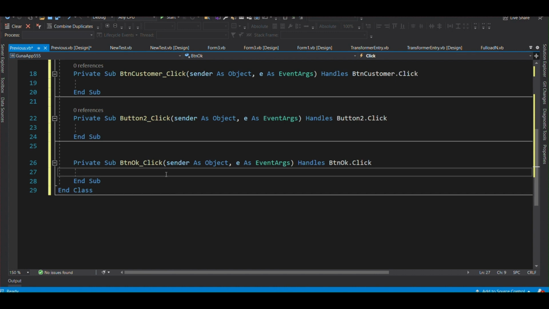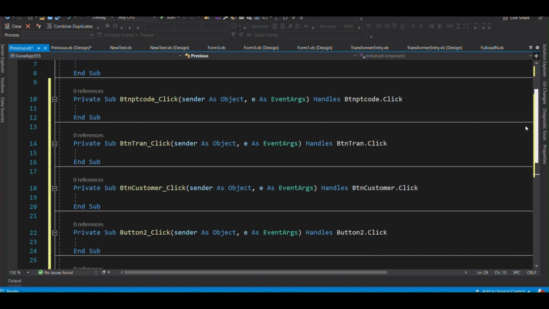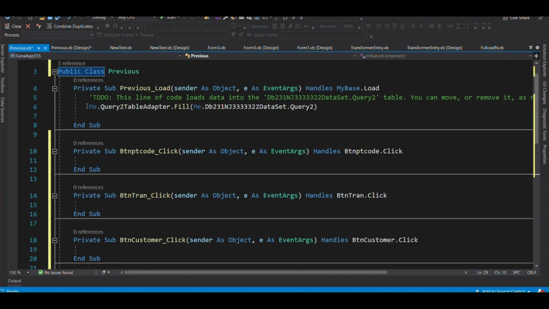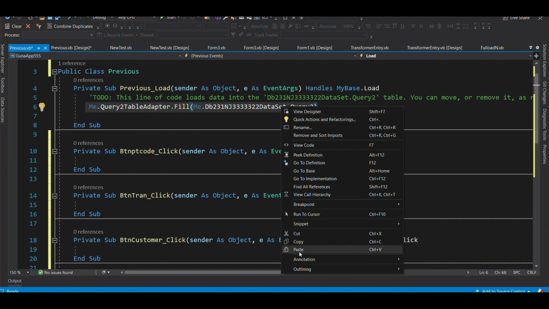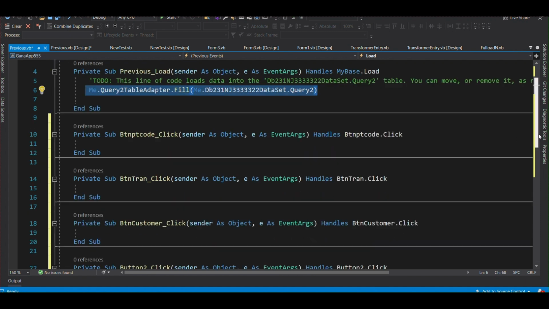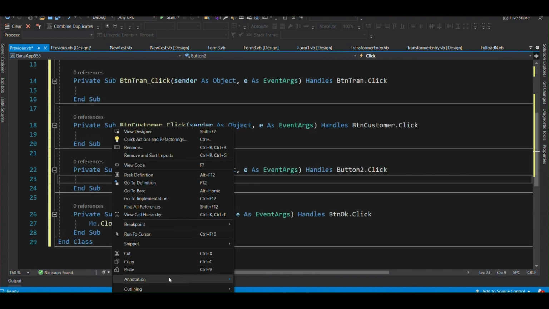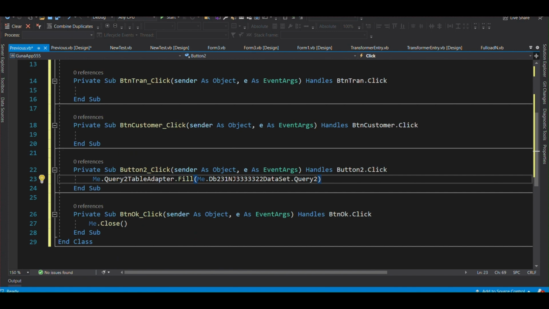And first we will write Me dot. And in the button, what will we do? We will just copy this one, copy and paste it in the refresh button. This is my refresh button. The same thing should be there.